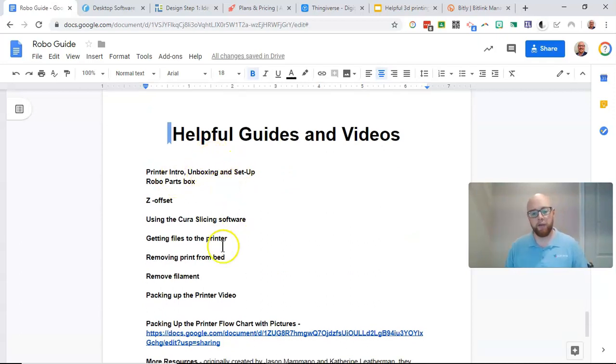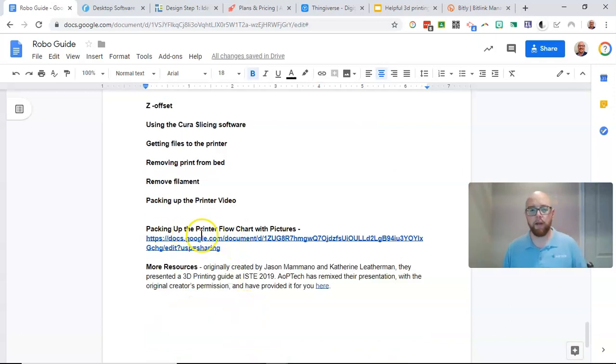Coming down, right now these are not linked because I have yet to upload these videos to YouTube, but all the videos will be available on a YouTube playlist as well as linked here. So the intro and unboxing, the Z offset, using the Cura software, getting the files from the computer to the printer. We recommend a USB stick. Removing filament for packing up and then packing up the printer. Provided a little flowchart with the pictures.